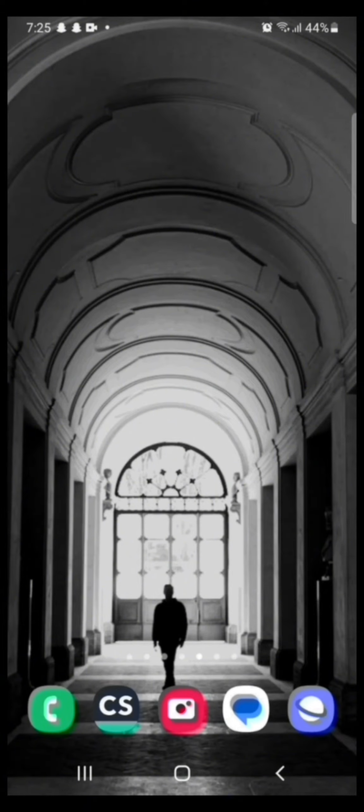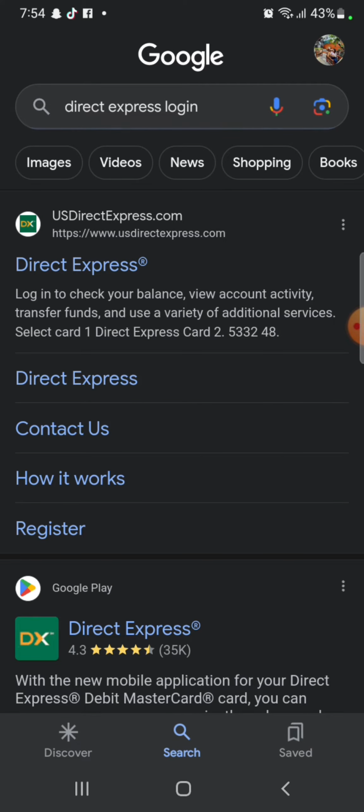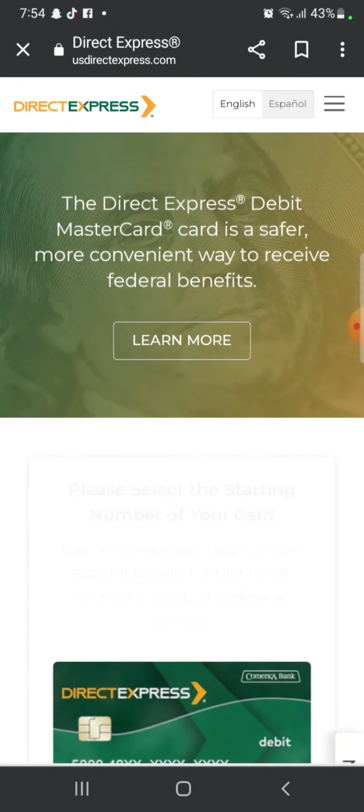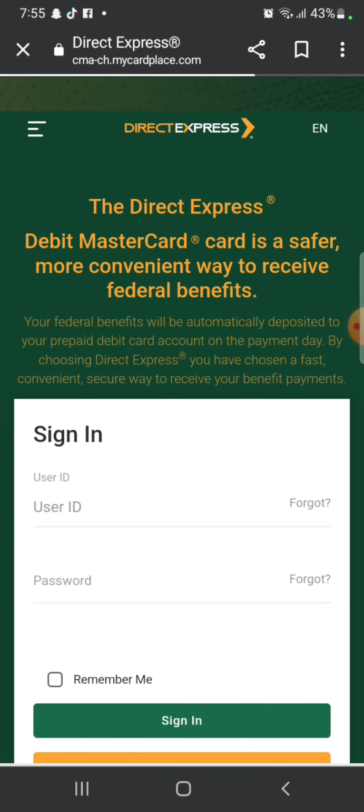To log into your Direct Express account, firstly open your Google search. Type in Direct Express login and make a search. The search results will be displayed on the screen. Click on the first link shown on the page. Scroll all the way down and tap on Proceed to Login. It will take you to the login page of Direct Express.